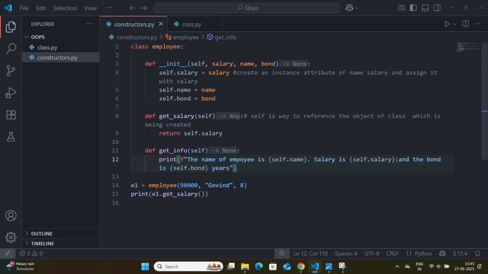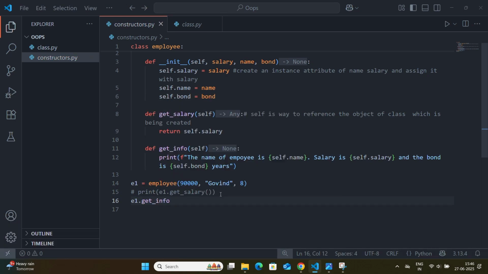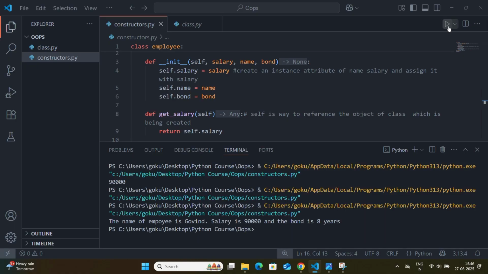If I run e1.getInfo, it will print all the details. The name of employee is Govind, salary is 90,000 and the bond is 8 years.